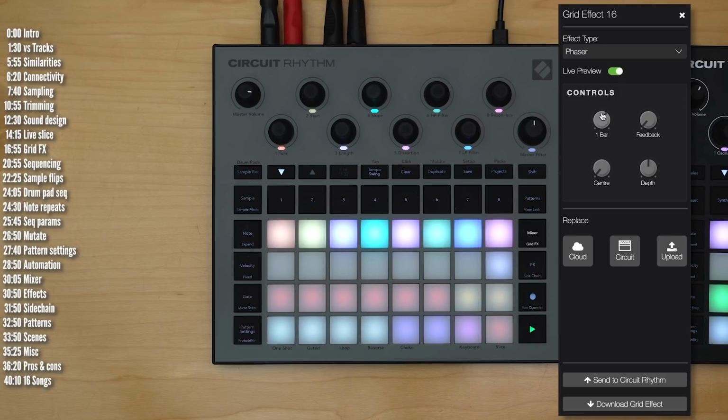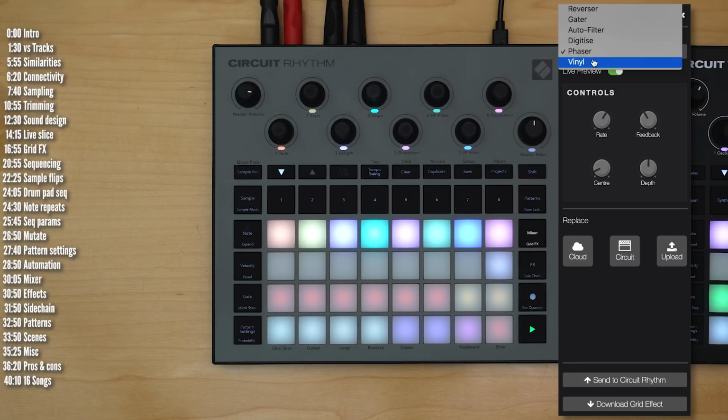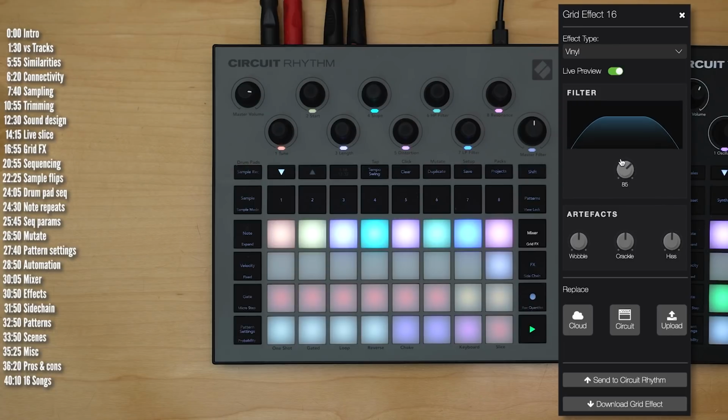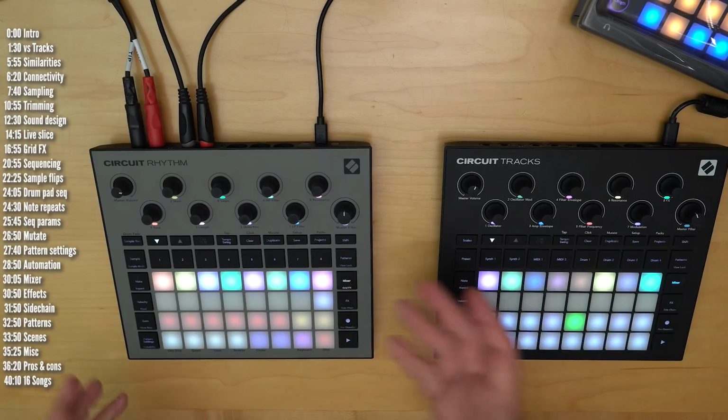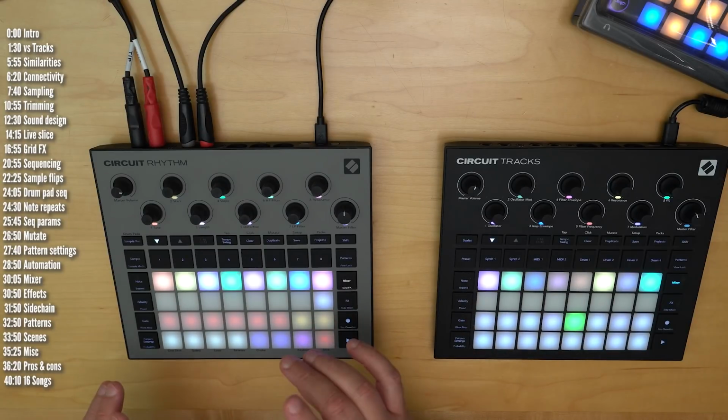Phaser. And the vinyl effect. Crackle isn't that great, but you can get a nice lo-fi or wobble effect. So, pretty cool stuff with grid effects through components. So that's pretty much it in terms of features that are new in Circuit Rhythm.